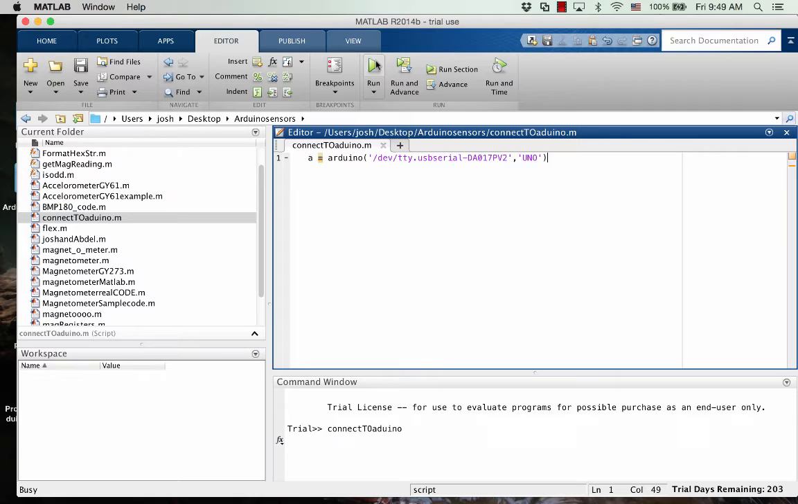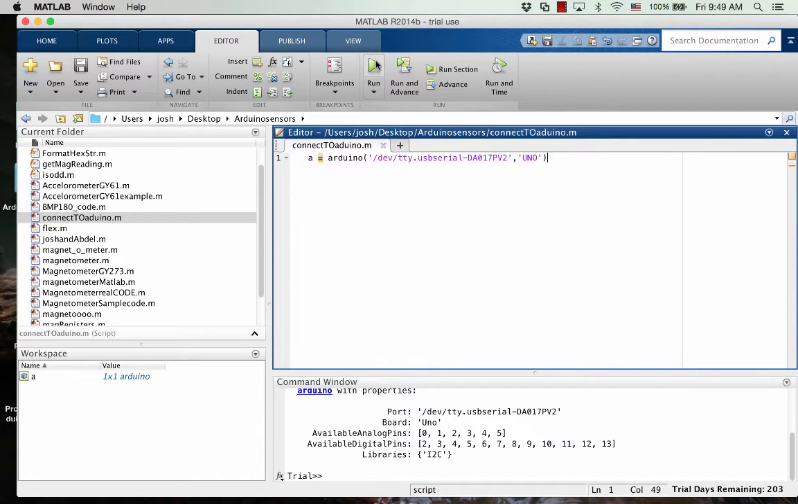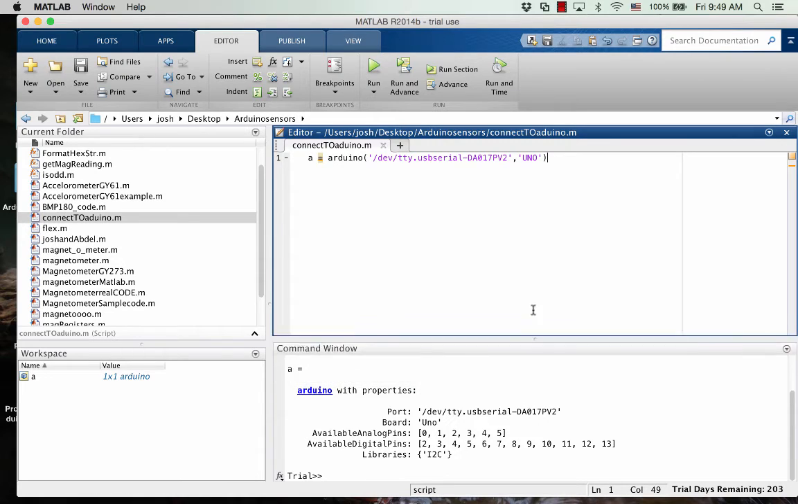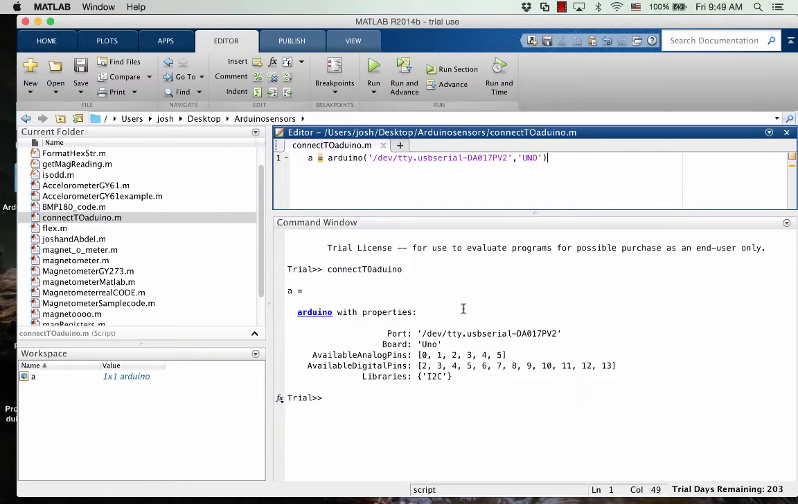it should do something like this. You'll have some lights blinking on the Arduino for a second. And yeah, it'll just print out a little bit of information on the Arduino. So a is equal to all these ports on the Arduino.